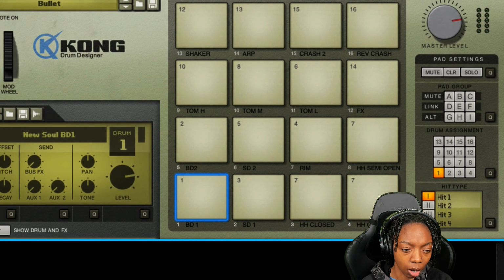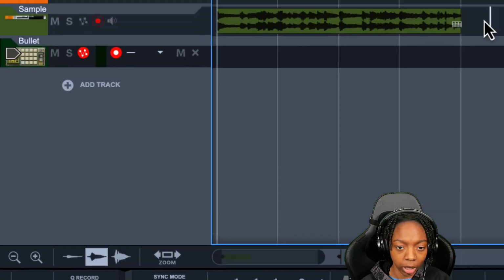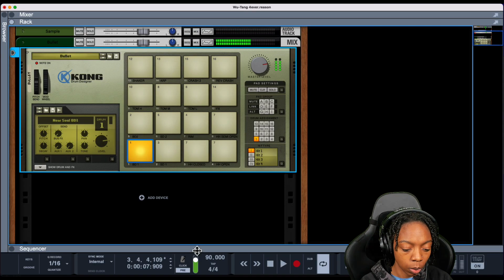I have quantize off so that it doesn't mess with my timing. Let's go ahead and make a loop. So I'm gonna duplicate this by pressing Command D and then move the right loop locator to 9, so I have 8 bars. To move the right loop locator, I held down Command and clicked Kong preset.